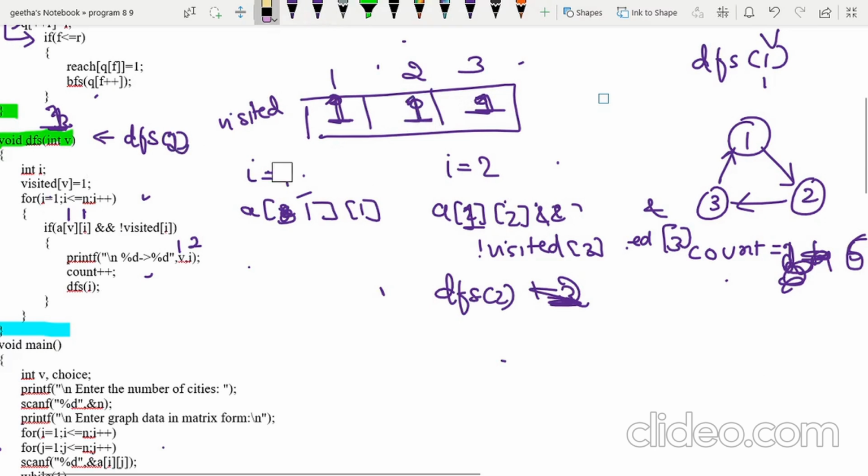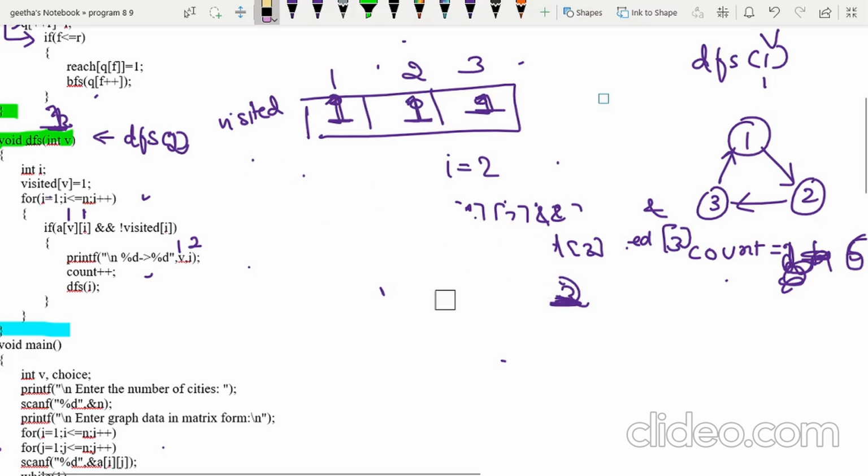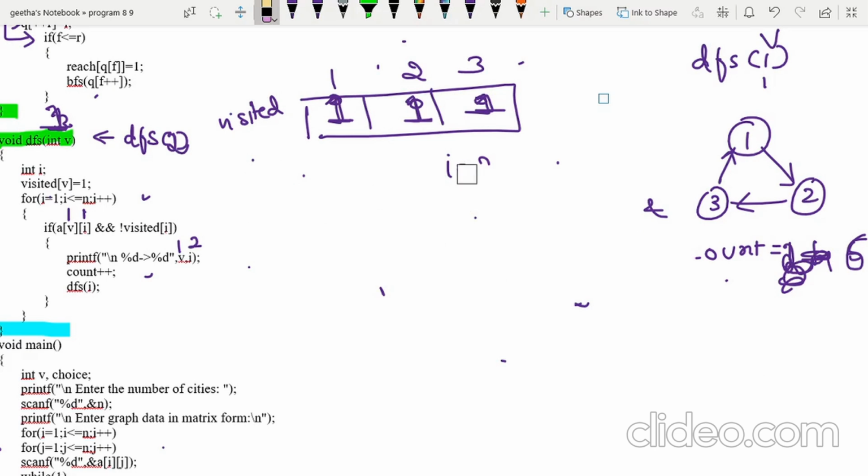Again you take a for loop, that is i equal to 1, i equal to 2, and so on. Since this time all the nodes are visited, this if condition is going to fail for all i values. So you have to return back.